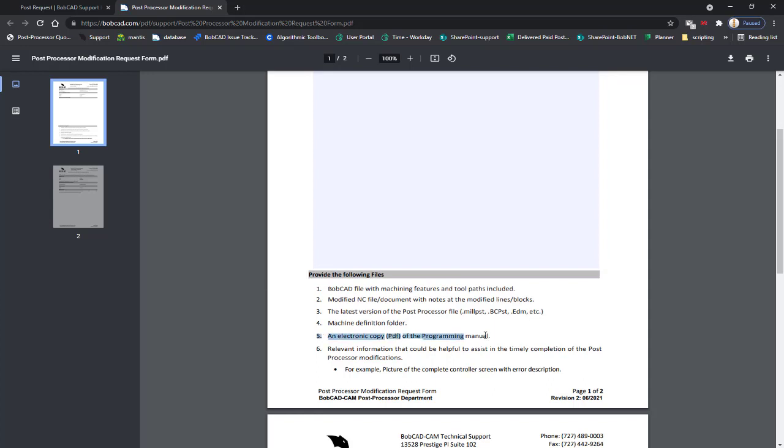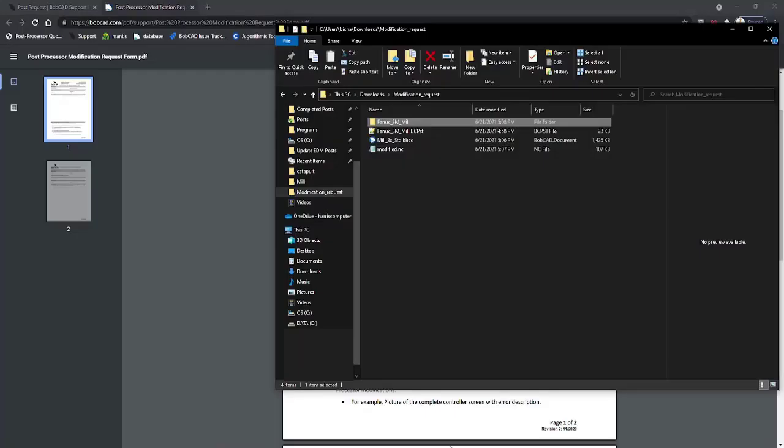Next thing we need is the programming manual or some reference documentation showing the changes that you're needing. So if you need changes made to a CAN cycle, we'll want to see that CAN cycle's definitions from the programming manual, or just any reference documentation covering the modifications that you're requesting, anything that might be helpful. And you're going to save that into the folder that we've created.